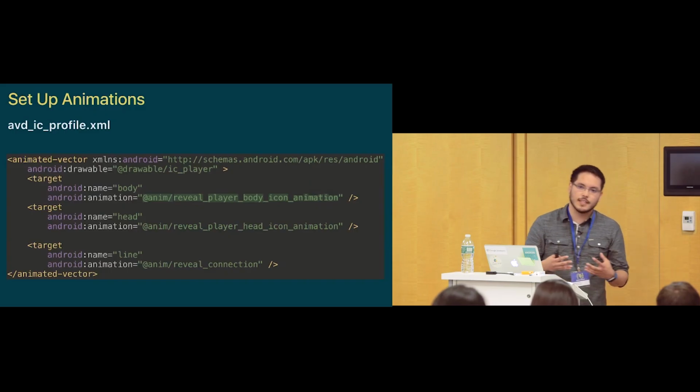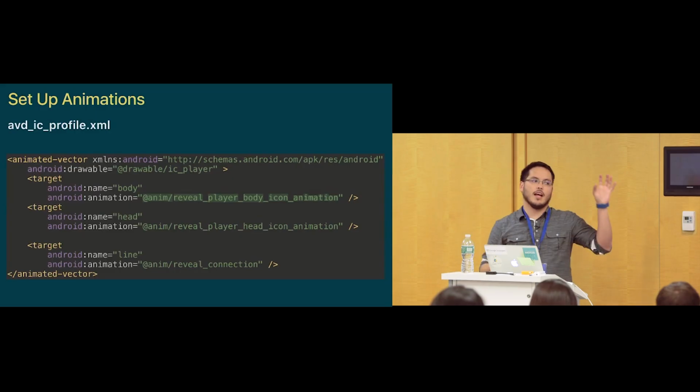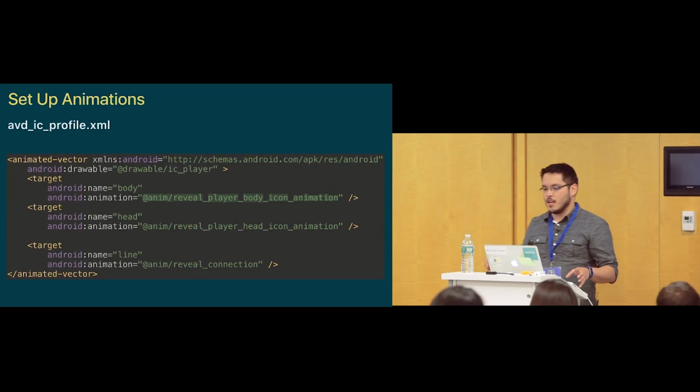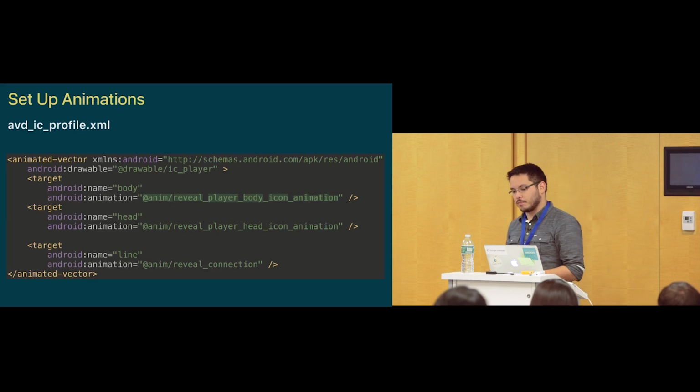So now you have to connect them. You have to say that this animation is for that part of your icon, and the other animation is for that part of the icon. So you do that in the animated vector drawable file.